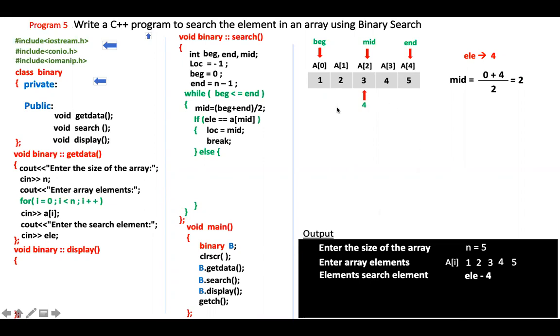Now it is not that case. 4 is not equal to 3, so it will not capture the location. It will go to my else statement. Why? Because it has not found our element in this position. How will the else statement execute? As I told you, it will either search my element on the left hand side, or on the right hand side. We know it is on the right hand side itself, but the computer will do the search accordingly. It will check everything.